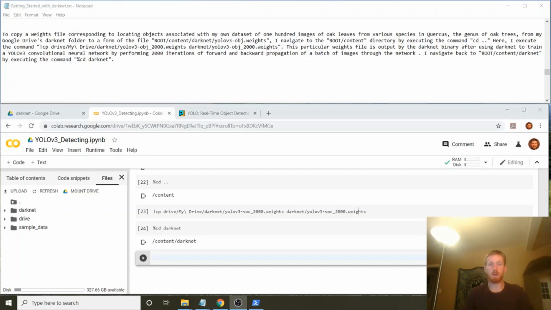To copy a weights file corresponding to locating objects associated with my own dataset of 100 images of oak leaves from various species in Quercus, the genus of oak trees, from my Google Drive's darknet folder to a form of the file root content darknet YOLOv3-object.weights, I navigate to the root content directory by executing the command $cd ..